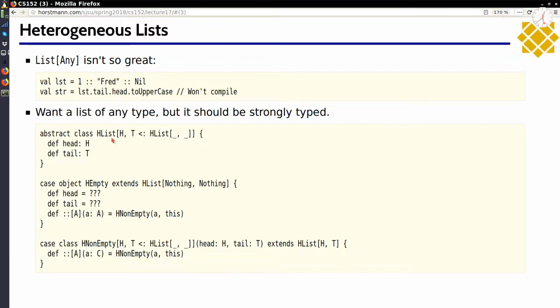So I'm going to say an HList has two type parameters. The head is unconstrained. It could be anything. And the tail, well, the tail of a list is a list. So T must be a subtype of an HList. An HList of what? I have no idea. Some HList, where the head type of that tail is something, and the tail type is also something. So that's how you write it in Scala.